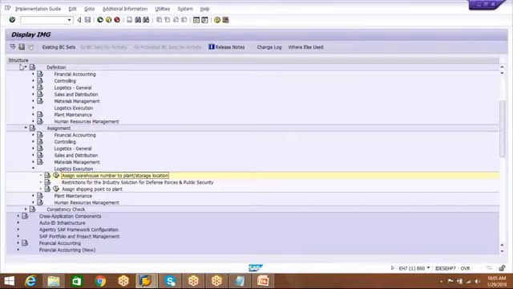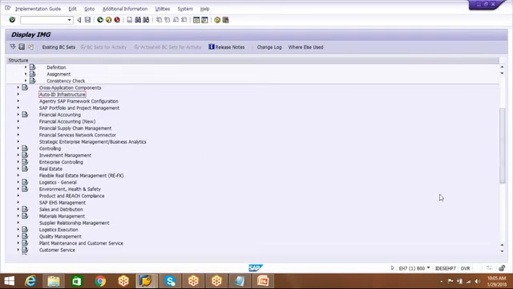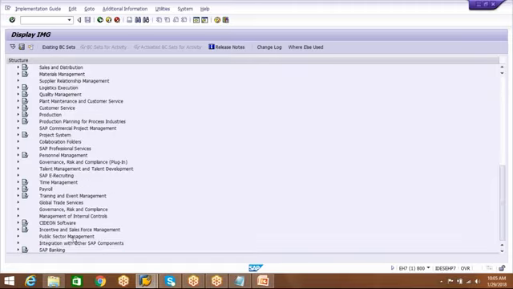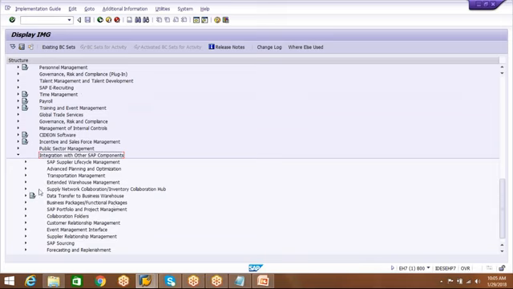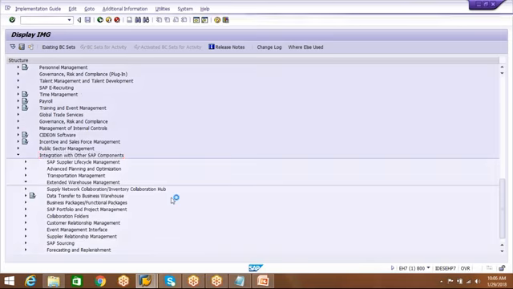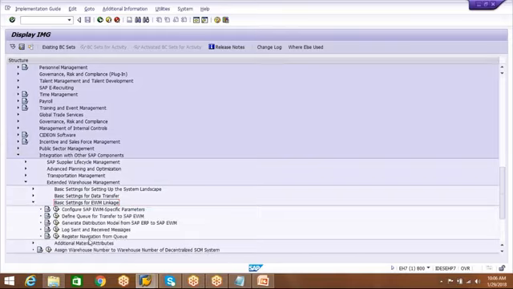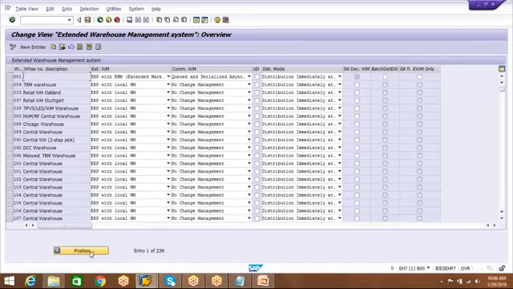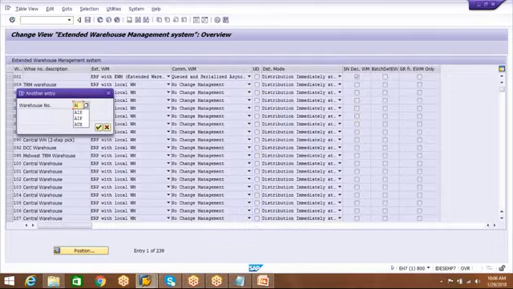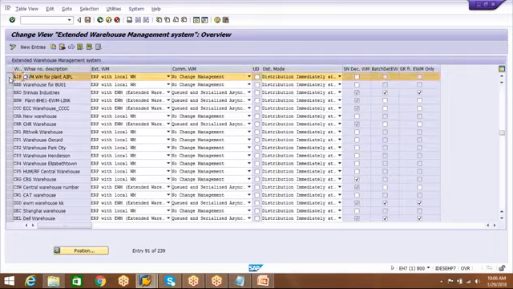Go to our main node, integration with other SAP components. Come to extended warehouse management, and basic settings for EWM linkage. Come to configure SAP EWM specific parameters. Come to AIP.